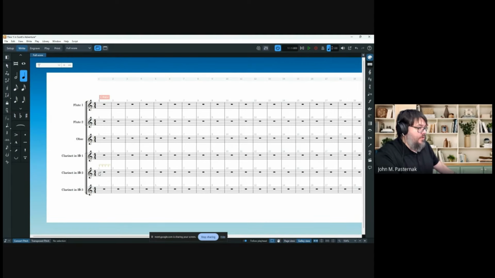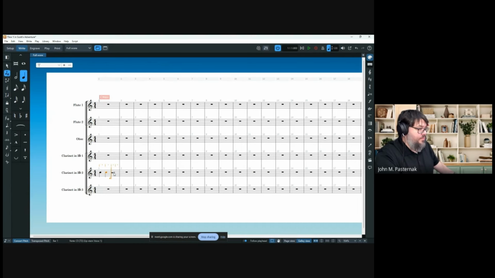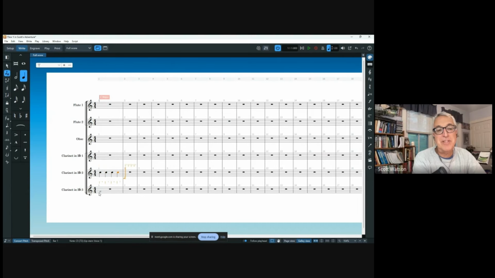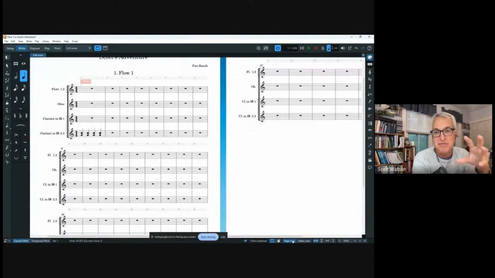Okay. So now what Dorico will do is, let's put this like this. You create your clarinet 2 and clarinet 3 parts separately in Galley view, and then when you go back to page view, Dorico does the work of figuring out the way they should look.